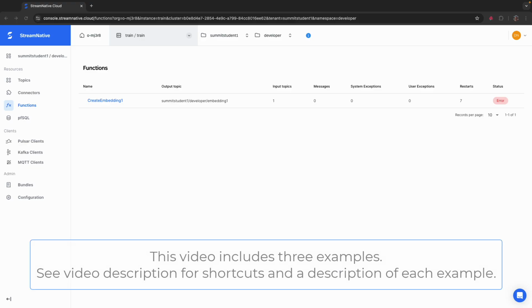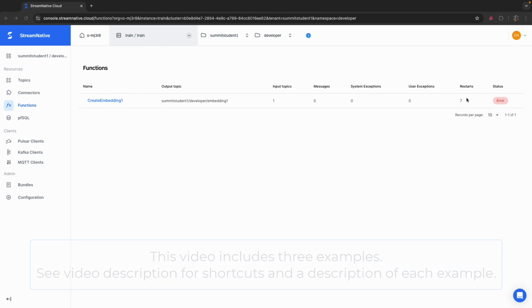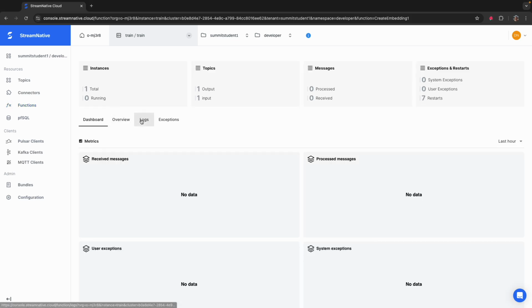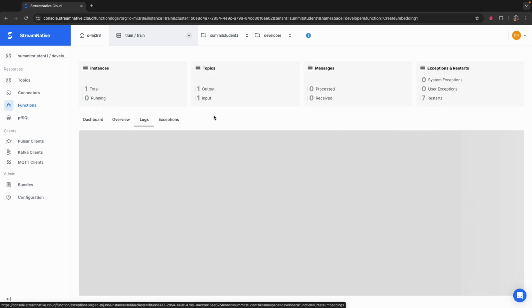Here we are in the UI, and we're getting some errors on the deployment of create embedding 1 as an example. To troubleshoot this, and there's been multiple restarts, quite a few, up to 7 now. If I click on it, I can go over to logs, and we'll see if we can get any additional information about it.